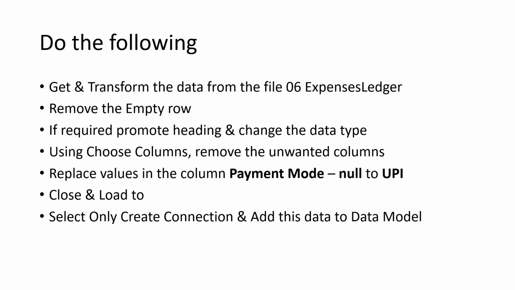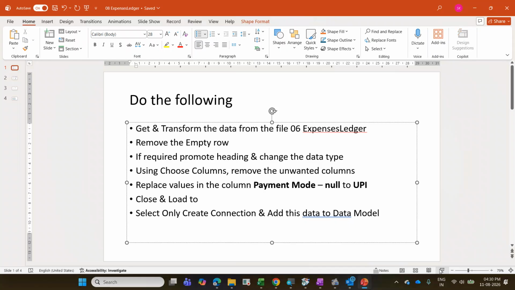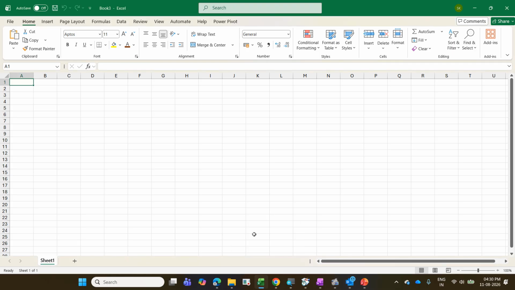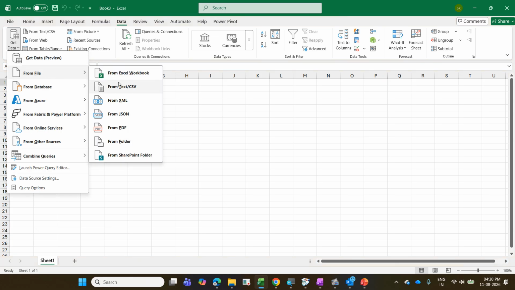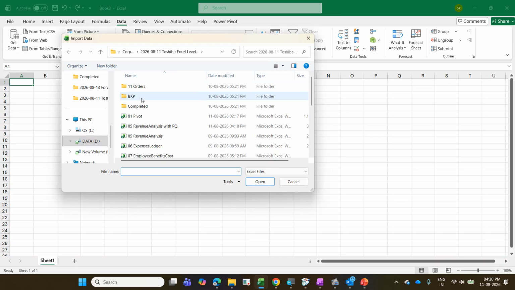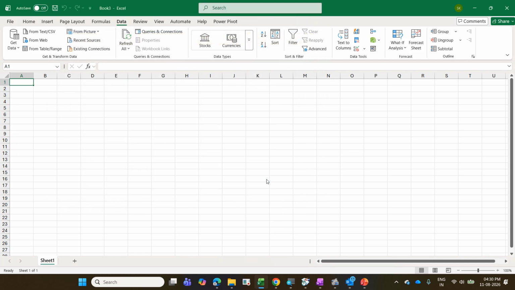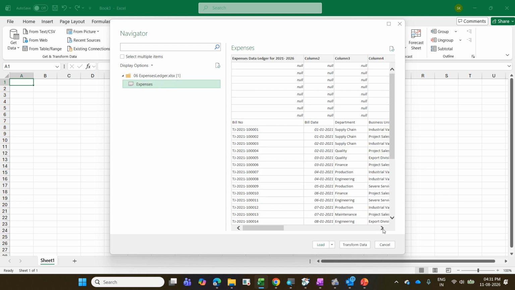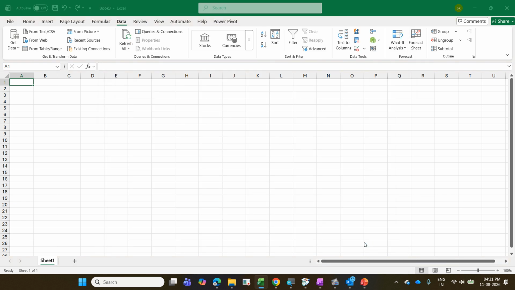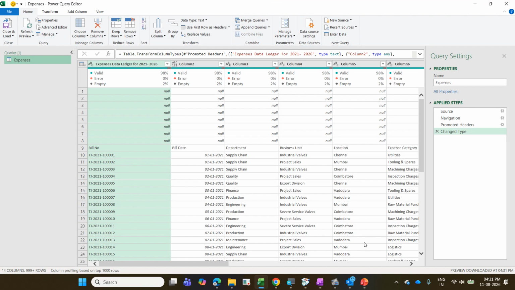Data, get data, from file, from Excel workbook. Expense ledger is my file name. Import. Then select that file and go for transform data. So it goes to Power Query. First thing they asked is remove all the empty rows. The best method for removing the empty rows is Home tab, remove rows, remove blank rows. Done. All the blank rows were removed.